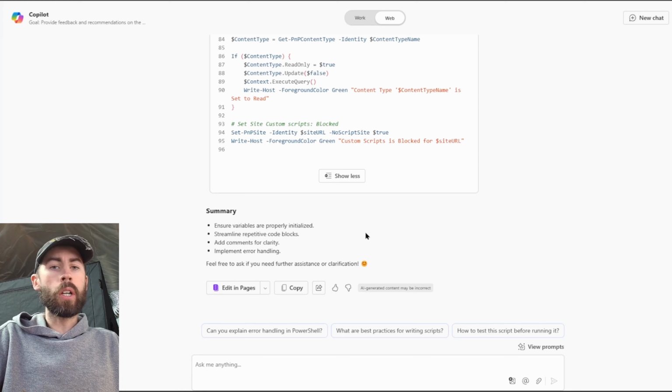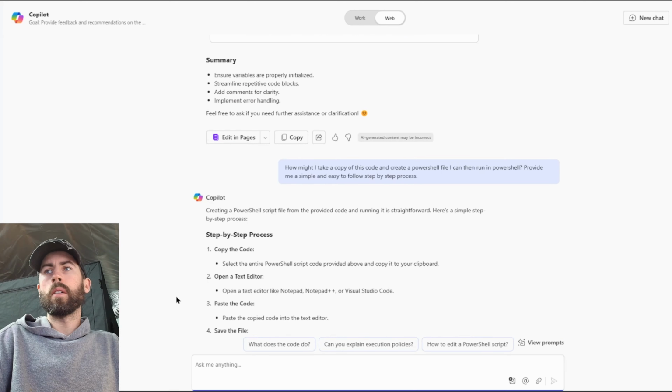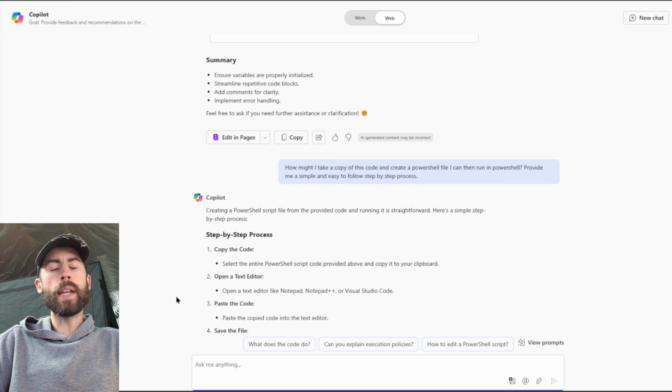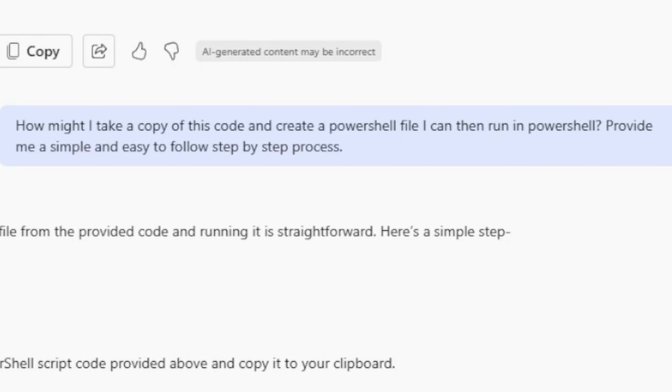Now I can copy the code and add it into a PowerShell script that I can run via PowerShell. If you're not sure how to do that, well, get some explainability from Copilot on how to move forward in your process. So now, as you see, for my second prompt, how might I take a copy of this code and create a PowerShell file I can then run in PowerShell, provide me a simple and easy to follow step-by-step process.